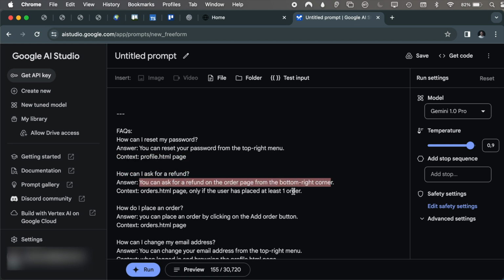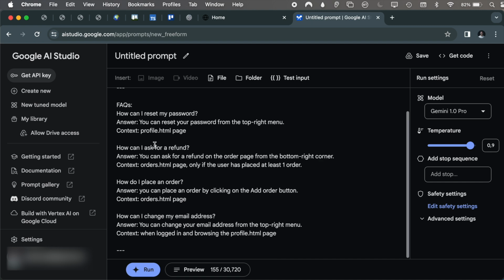How can I ask for a refund? And that's the answer. And the context for it is to show this on the orders page only if the user has placed at least one order. How do I place an order? Orders page, and we don't really say if the user hasn't placed an order, but because we wrote over here, if there's more than one answer, suggest the one that is more relevant, it is already smart enough by itself to decide to show you the more relevant FAQ, and that's pretty cool.